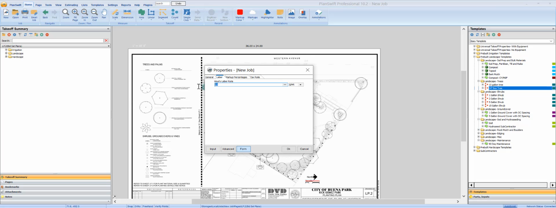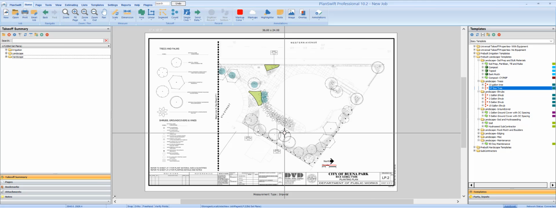Now labor, let's change the labor. Instead of $33 an hour, we're going to go $55 an hour. Markup percentages, let's go 44%. So it changes everything. It changes all the labor, all the markups, everything in that bid.